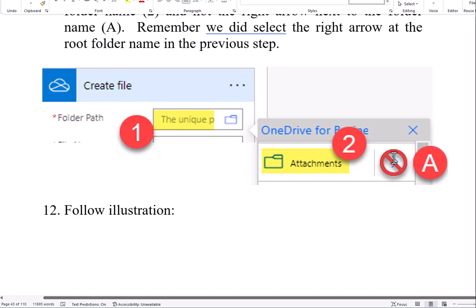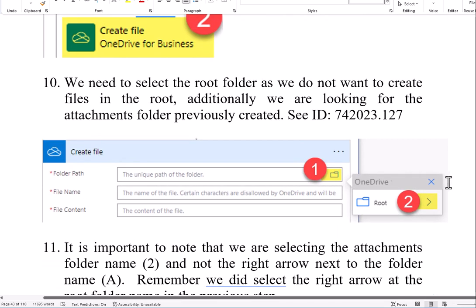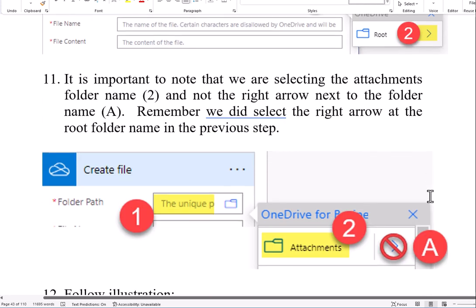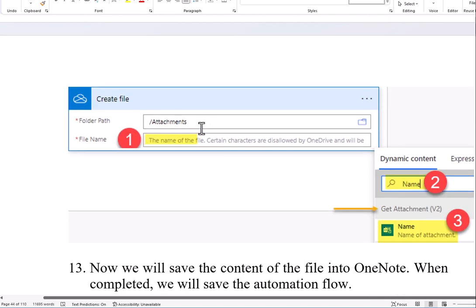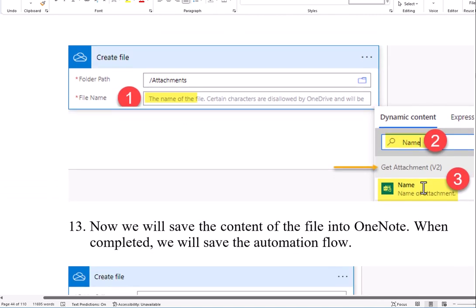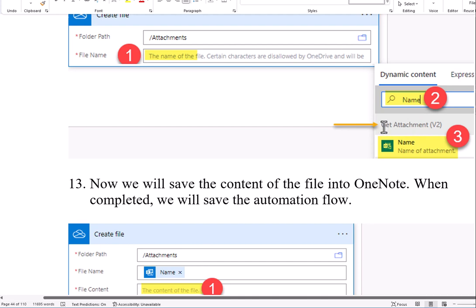Notice we're not clicking on the arrow here. We clicked on the arrow here to drill down to where the attachment folder is, but now we select the attachments folder. Okay? And now you see the attachments folder, and then the name, we're going to go in here, and we're just going to go get attachment is the section you're in, name of attachment.